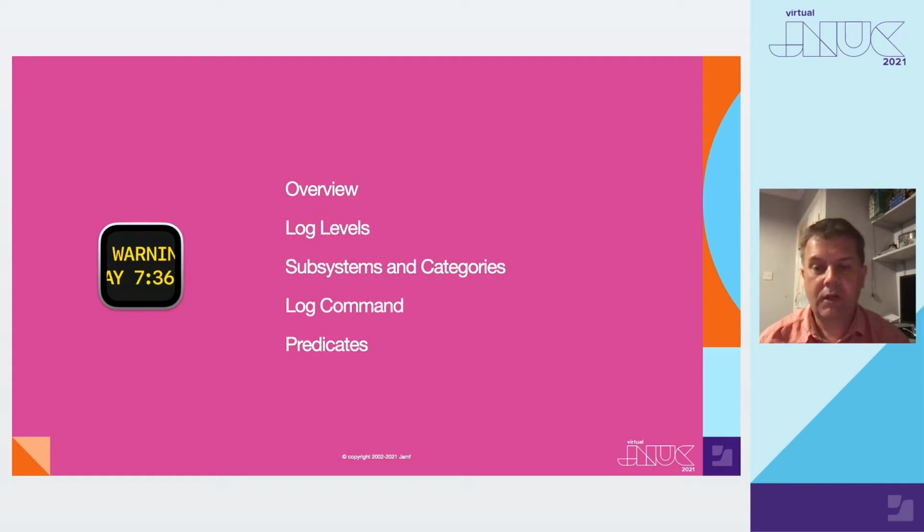For this session, I'm going to look at a couple of aspects of it. We're going to have an introduction to Unified Login, looking at things like log levels, subsystems and categories, and then specifically the log command, because the log command is where you get the full power of Unified Login. It's where you can drill through your historical log files and get the information you're interested in. In relation to that, we've got things called predicates, which allow you to filter and perform searches within your logs.